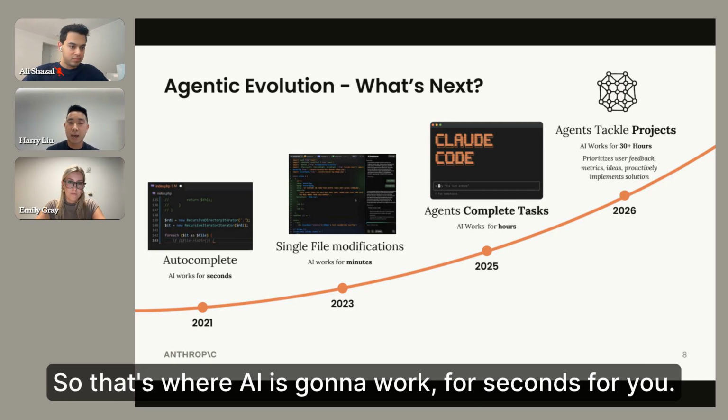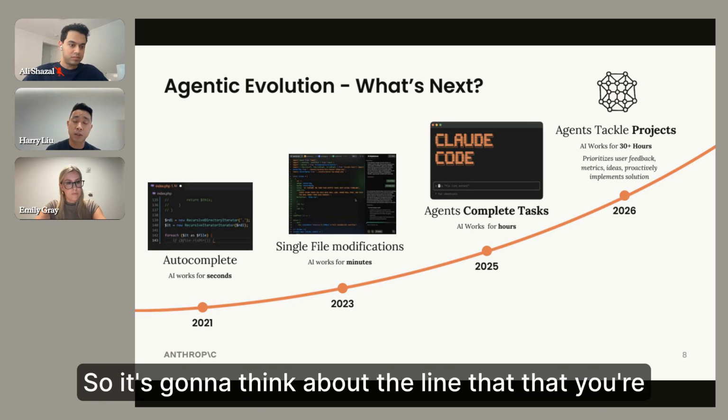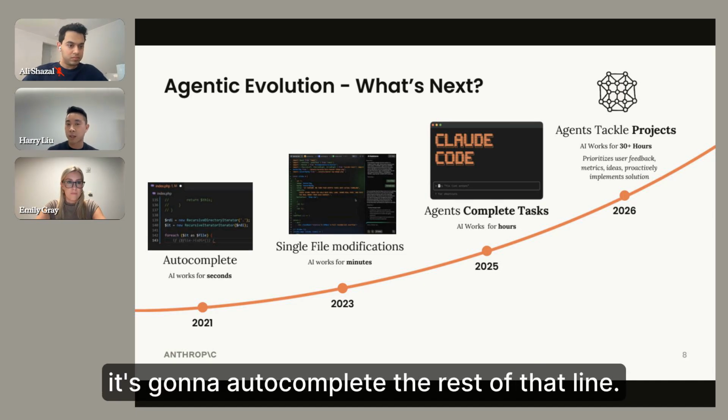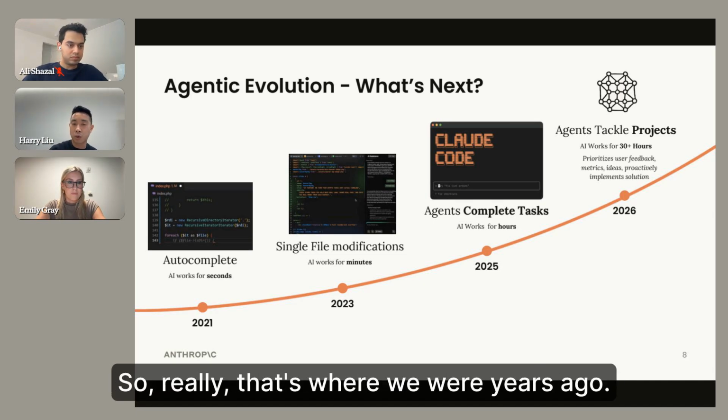That's where AI is going to work for seconds for you. It's going to think about the line that you're working on. It's going to think about the file that you're in, and then it's going to auto-complete the rest of that line. So really, that's where we were years ago.